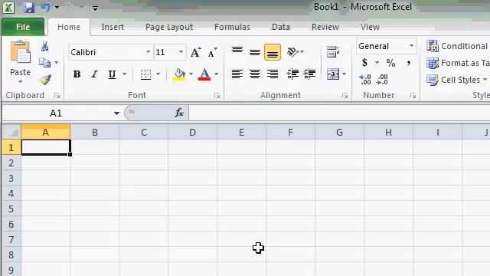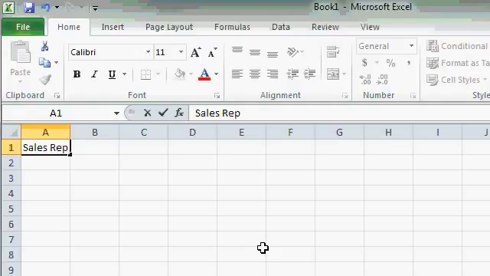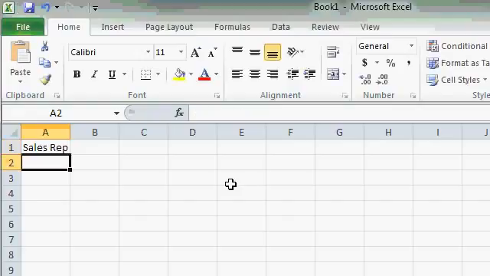So sitting in cell A1, I want to type in the header for that column. What is this column going to represent? Well, I want to put a list of sales reps in here, so I'll type in the words sales, space, and then rep. And notice as I type, sales rep appears in the cell itself, and it also appears up here in the formula bar. You can see it in two places. When I'm done, I'm going to press the enter key on my keyboard.